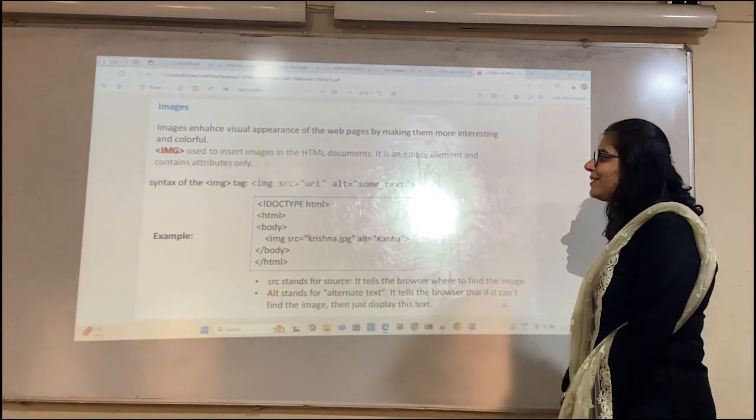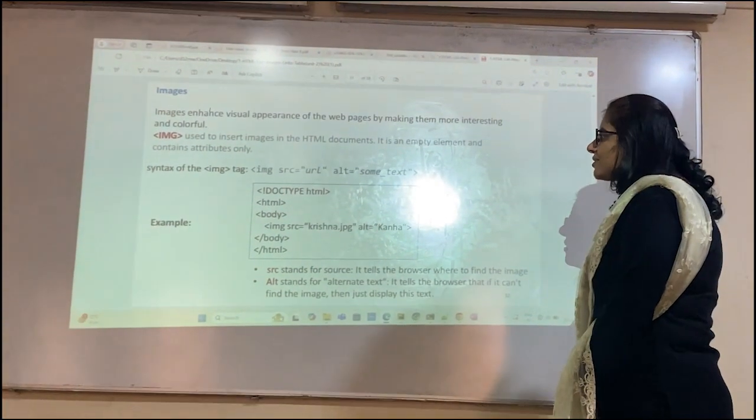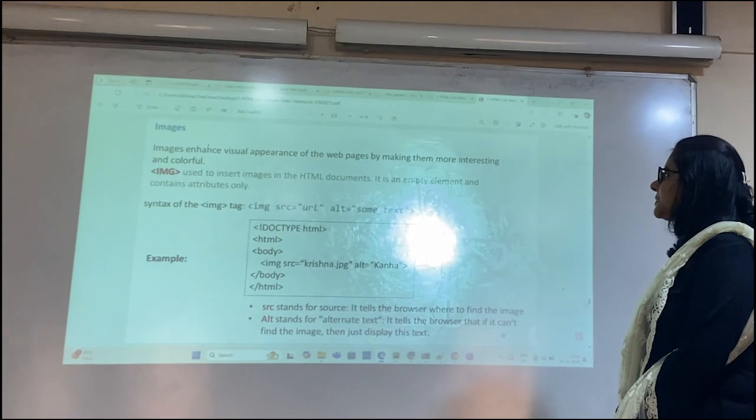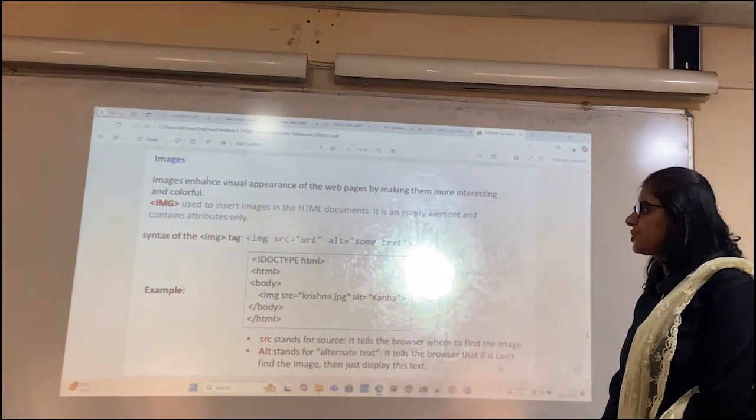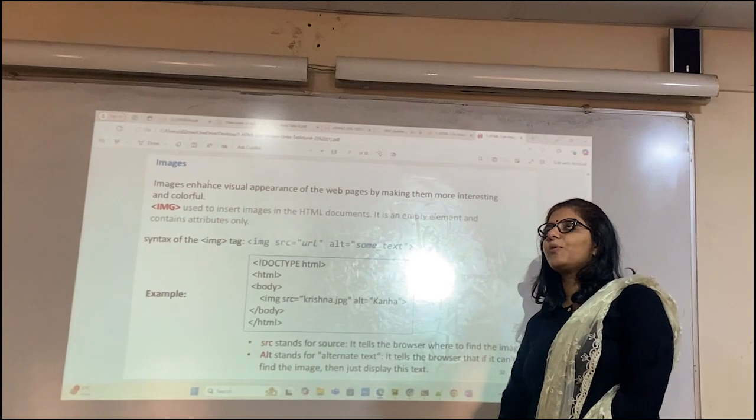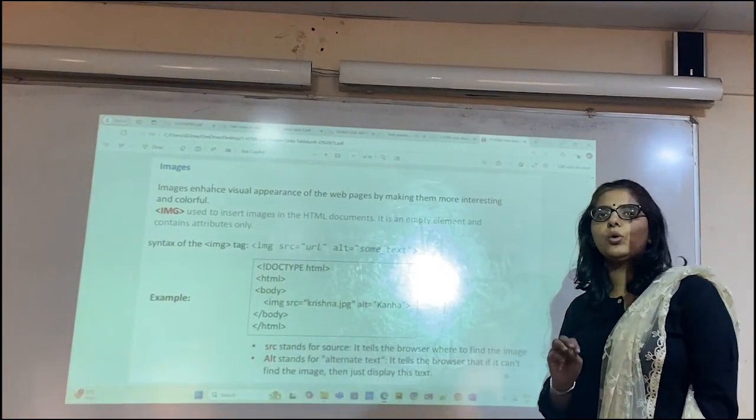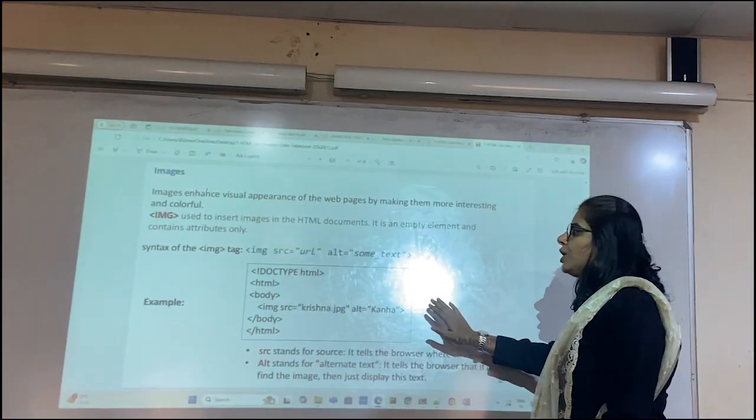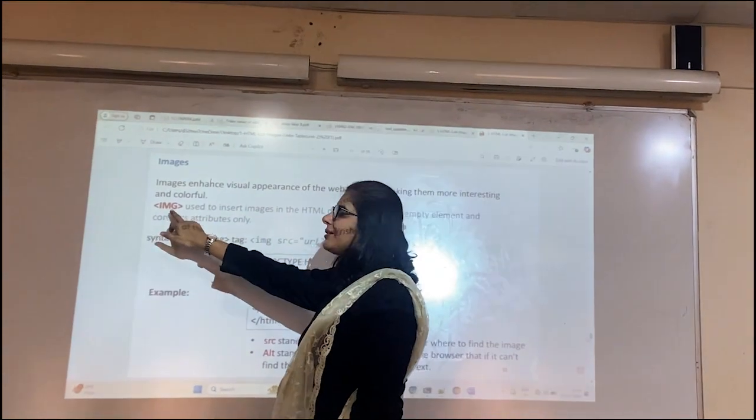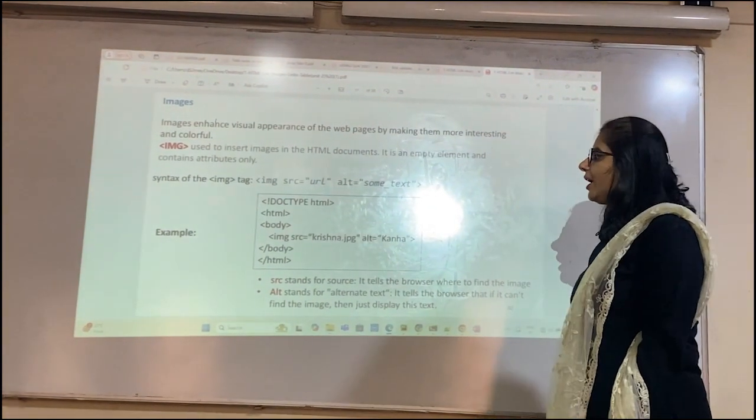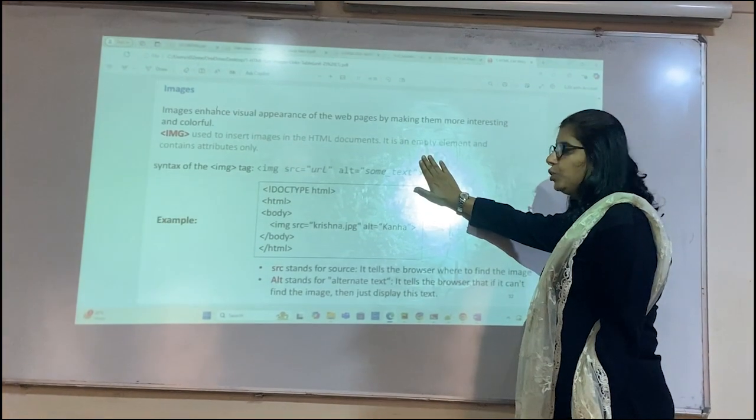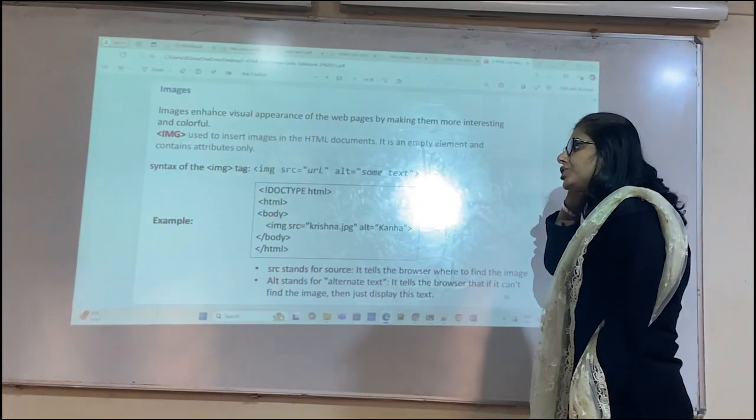Now our next tag is the image tag. An image enhances the visual appearance of web pages by making them more interactive and colorful. So with the help of the image tag, we give a better look and feel to our web pages. The img tag is used to insert an image. With the help of the img tag, we insert an image into our web pages.